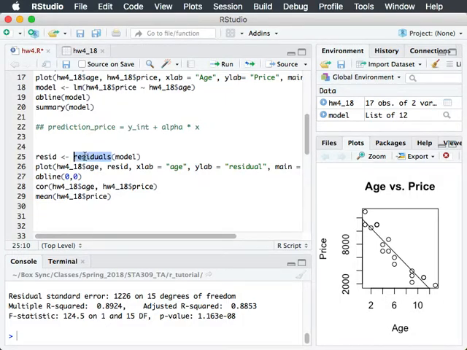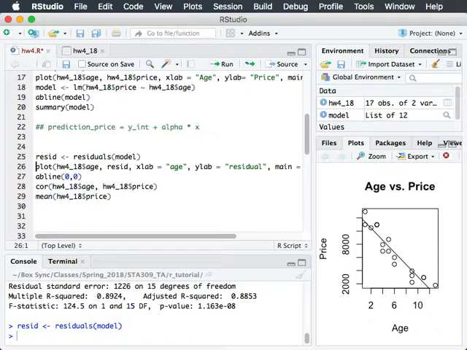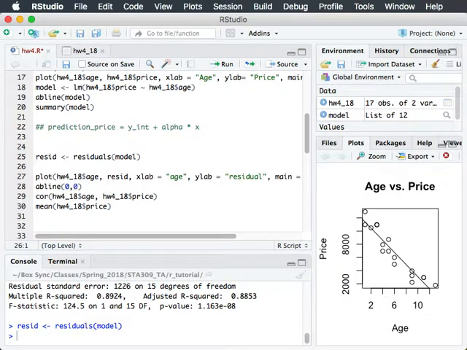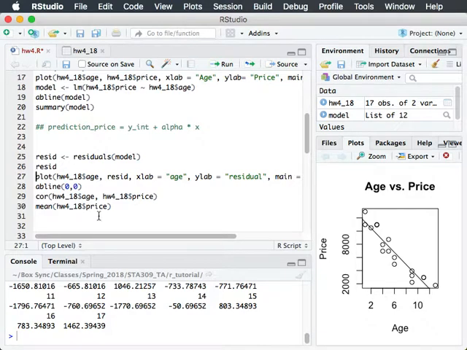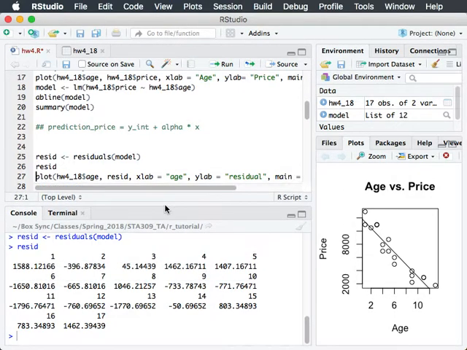The command is residuals, and then put the parentheses, and then I'm adding the model, the linear model I created in the previous line, and then I'm storing the residuals into some name, resid. I'm running it, and then let's print the values out. Okay. Remember that we had the 17 values, and the residuals are found with those 17 actual values.